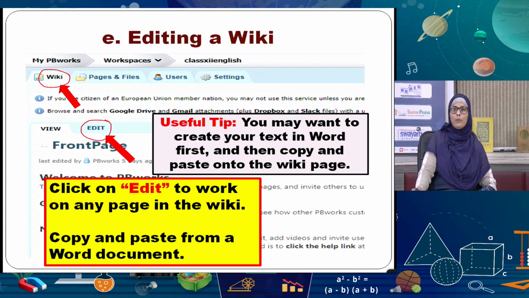Now comes editing a wiki. How can you edit a wiki? Just above the front page, you have two views, view and edit. So click wiki, then come to the edit option to edit. Yes, one useful tip I am giving you. What is that tip? You may want to create the text in Word first. It is just a suggestion for you. Type the text in a Word file and keep it saved with you. Copy and paste it here.